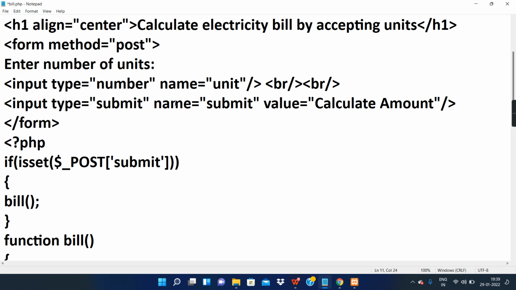So here I have given name as unit. Now singular tags in HTML are closed like this. You can give a forward slash at the ending like this. Okay, if you avoid it, then also no problem. Okay, so the angular bracket closes.